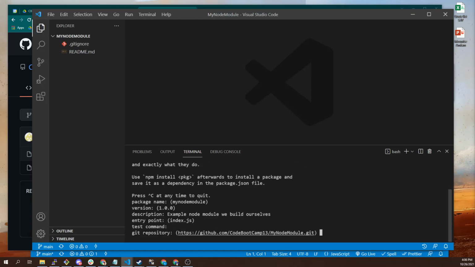Okay. We don't have a test command. That's fine. And you'll notice that now, yesterday it didn't have anything in the Git repository, but now it does. It says the Git repository is codebootcamp13 mynodemodule.git, right? Because we already did git init first. We already cloned this from a repo. It's reading the .git folder that's in here, and it says, hey, I know I'm in a repository. Let's pull this in as the repository for the node module.